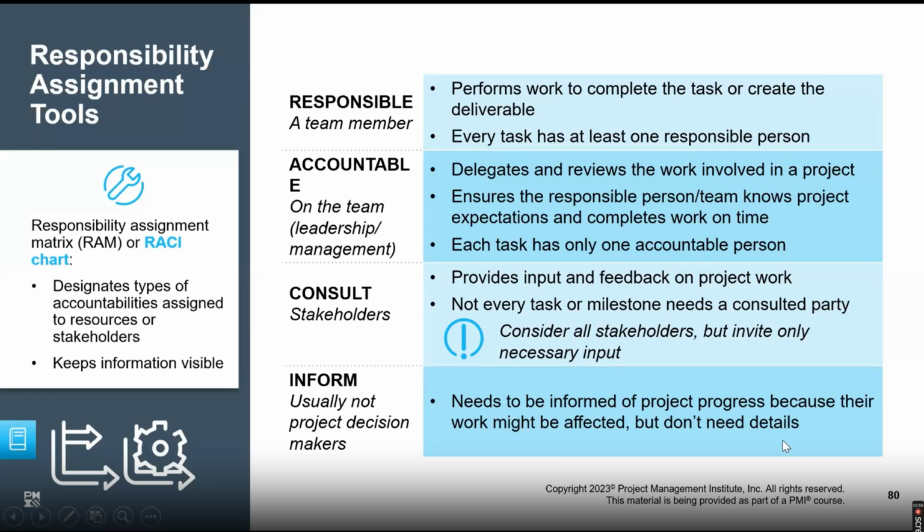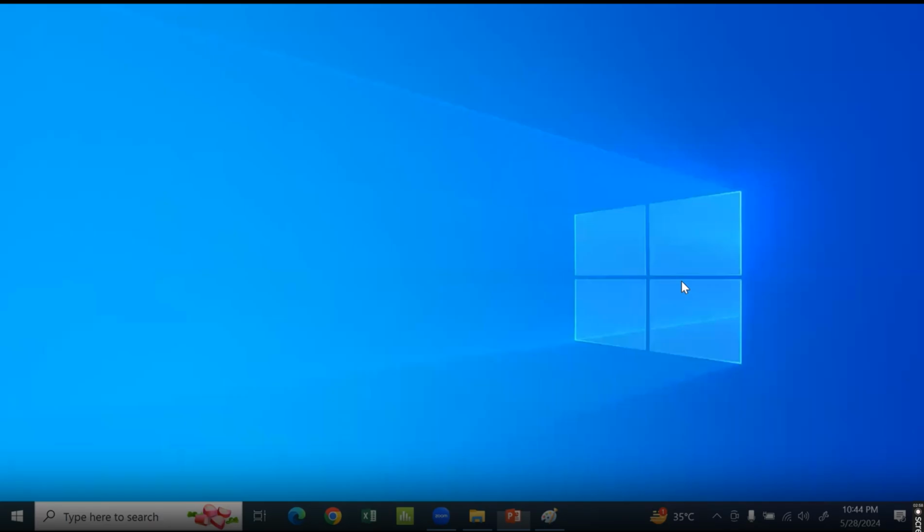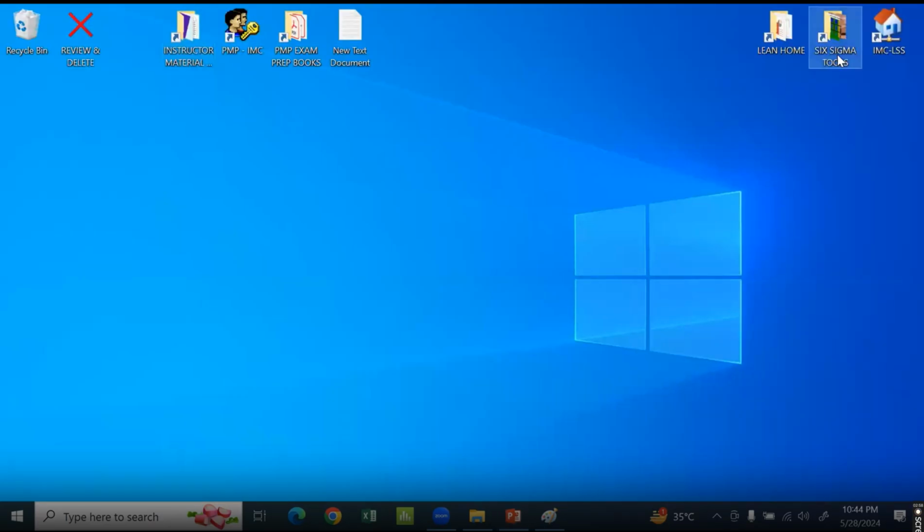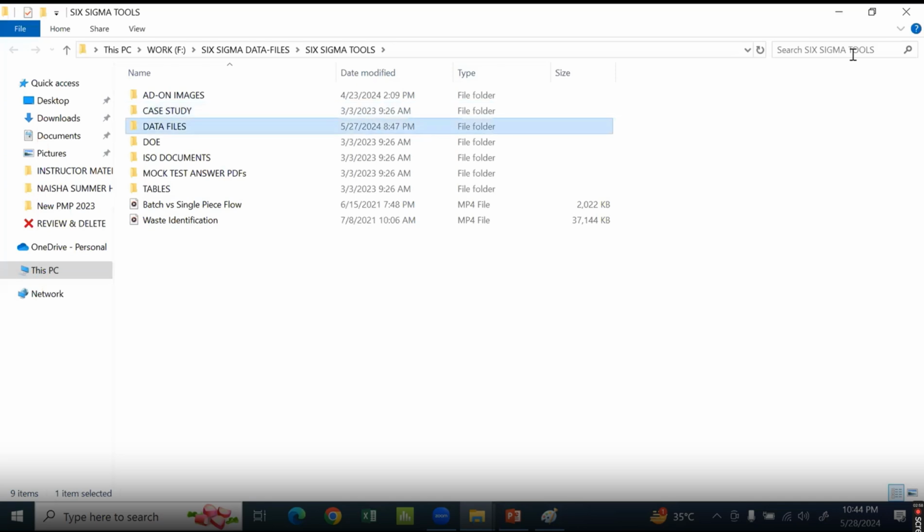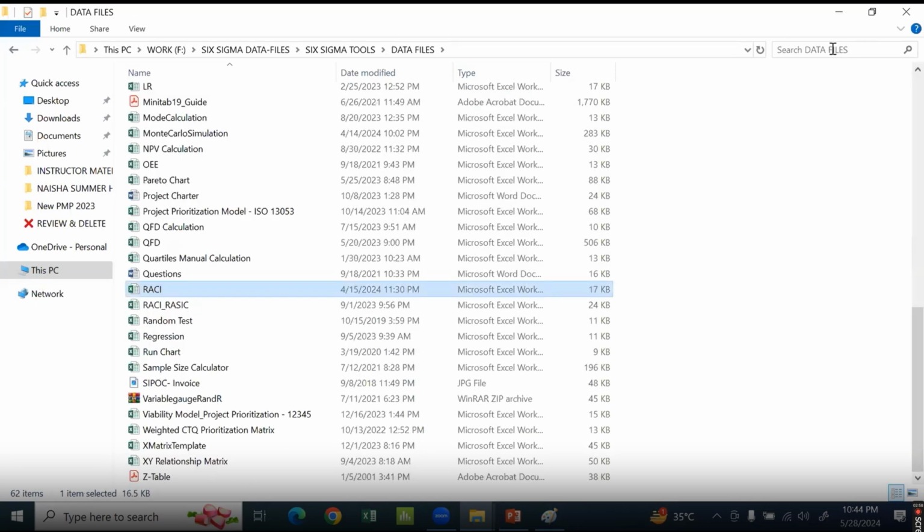Quick one, when you're going to give responsibilities to people, there are roles which you assign for every task. And this is basically the role. Let me show you the RACI. So let's skip this slide and we'll look at the RACI one. I'm going to go back and show you the RACI. From Six Sigma, RACI here.